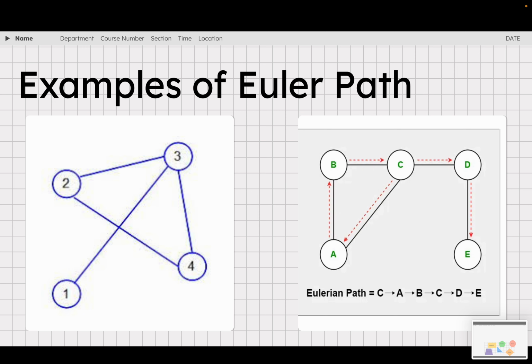Now let's look at some examples. On this slide we have 2 examples. We need to remember that an Euler path is a path that visits every edge exactly once, but it doesn't have to end where it started. Looking at this first graph on the left, we can trace a path that visits every edge once. For example, starting at number 1, then we go to 3, and then we go to 2, and so on. The key is that the graph has exactly 2 vertices with an odd degree, which makes an Euler path possible.